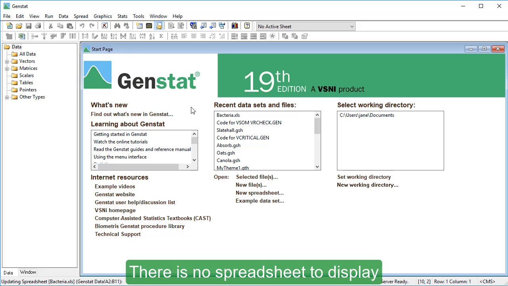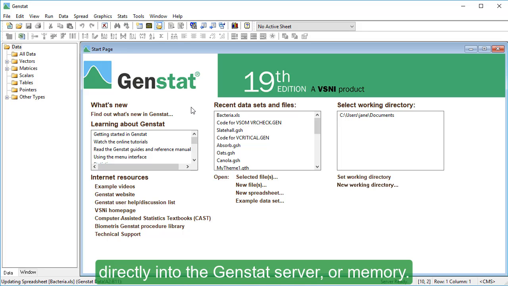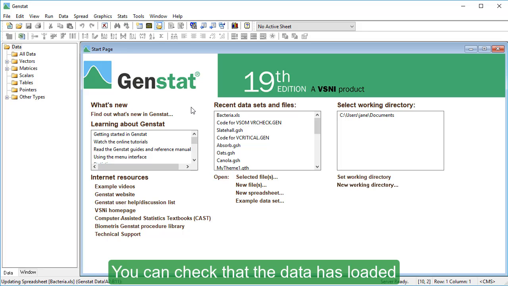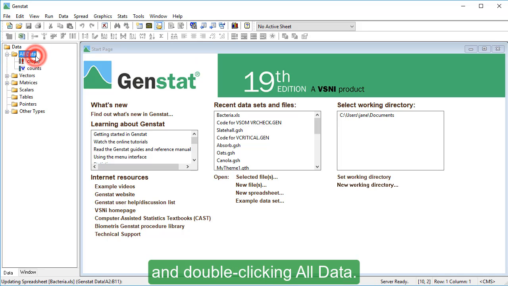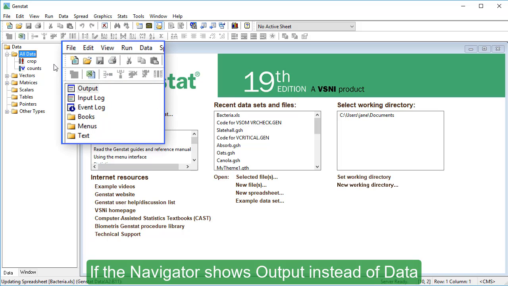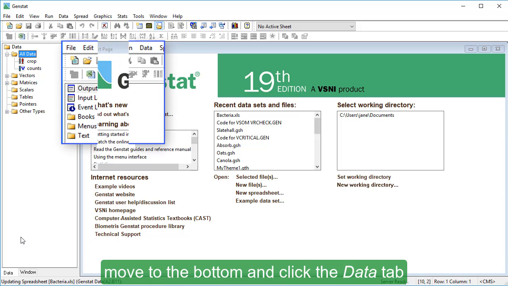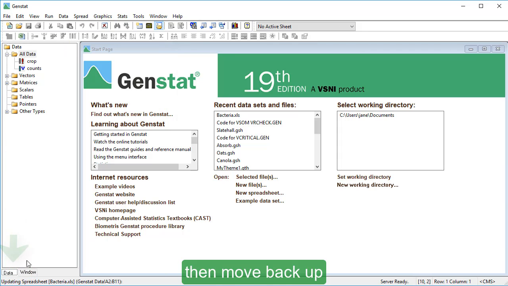There is no spreadsheet to display as we've loaded the data directly into the Genstat server or memory. You can check that the data has loaded by moving to the Navigator panel and double-clicking All Data. If the Navigator shows Output instead of Data, move to the bottom and click the Data tab, then move back up and double-click All Data.